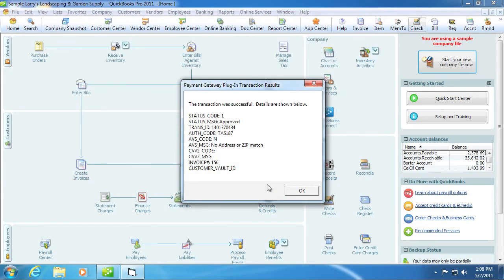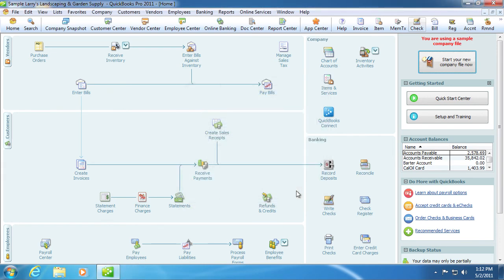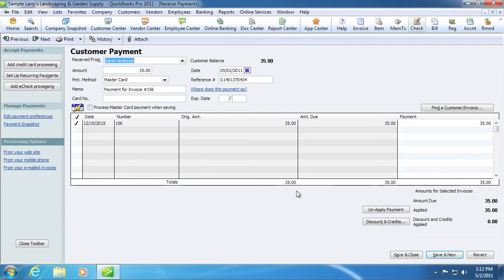The transaction was successful and the details are shown below. Click OK. After clicking OK, a Receive Payment screen will appear and the plugin will automatically create a payment record linked against the invoices that were paid.